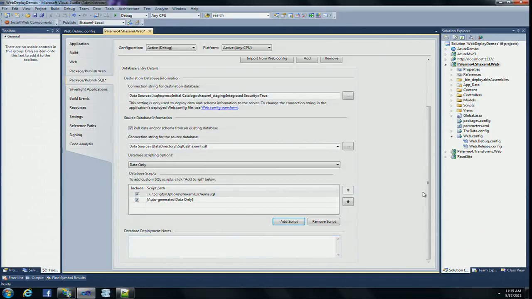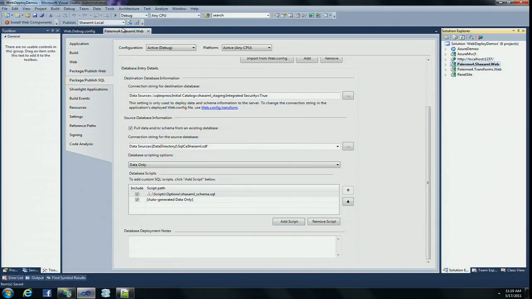And now that that's done, I could just simply save that, and I'm going to go and deploy to my local IIS with those settings.